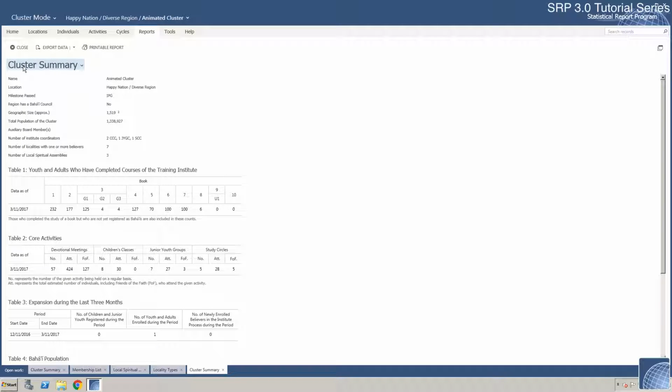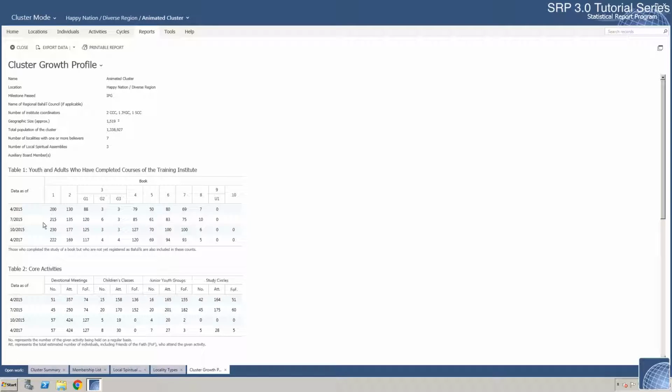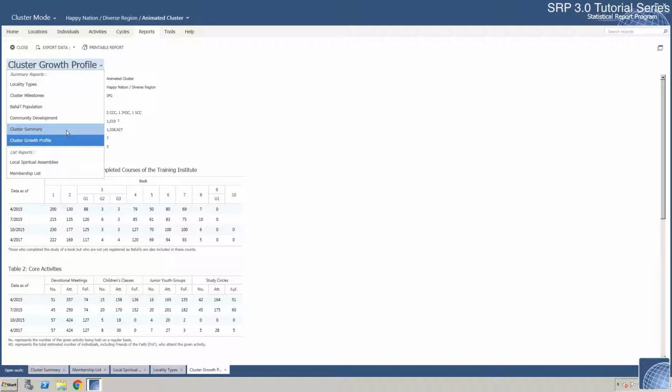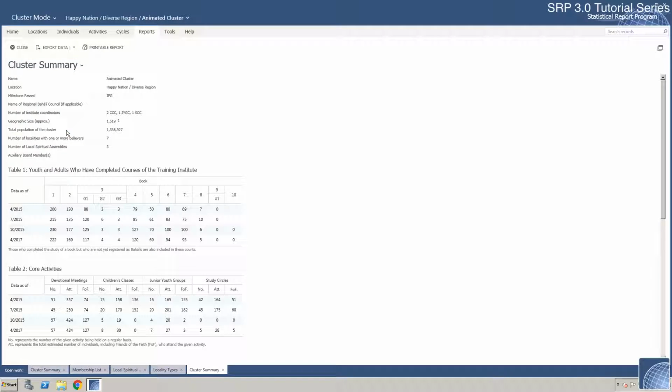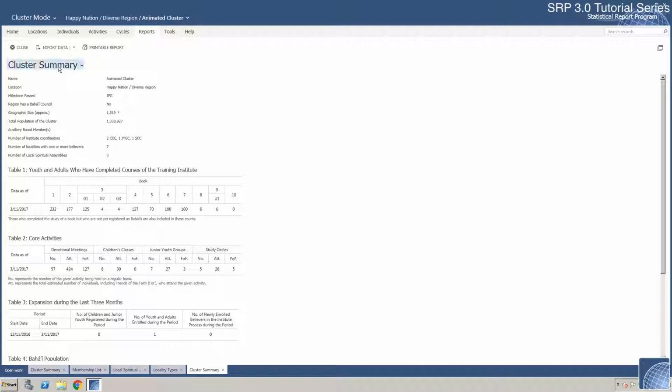So the cluster summary report gives you the same view of information that the cluster growth profile does, but this is the data as of today, not how it was at a particular point in time, which was the last 4 cycles. Another thing to note is when you're looking at your cluster summary, you can actually generate this summary at different levels of geographic location.